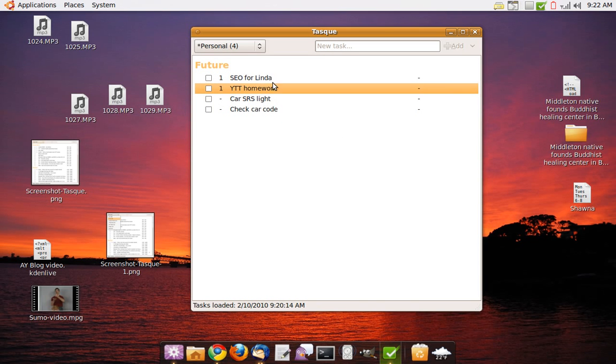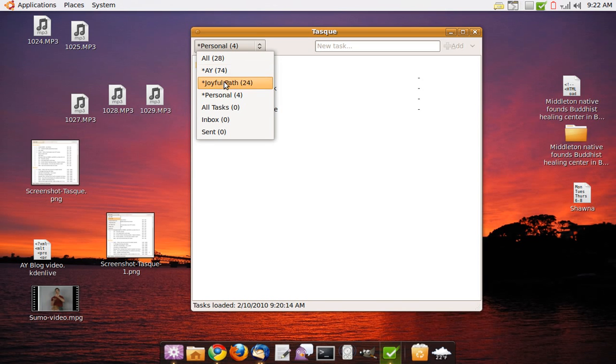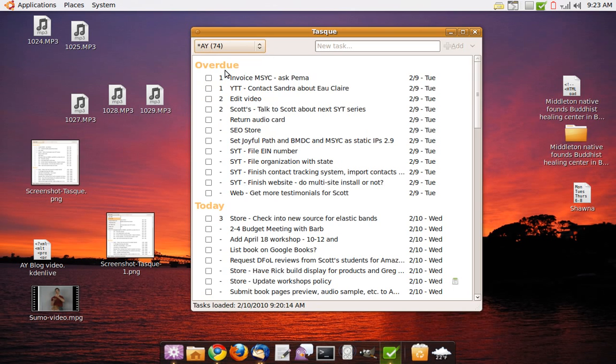Now there's not a lot of tasks on this list. This is just one list, and this is where I would change lists up here. Personal. The one I have most on is my work list. This is Alignment Yoga. So you can see this is how I would access all my different lists. And these are actually created on the website Remember the Milk. And this program just reads all that right off their website.